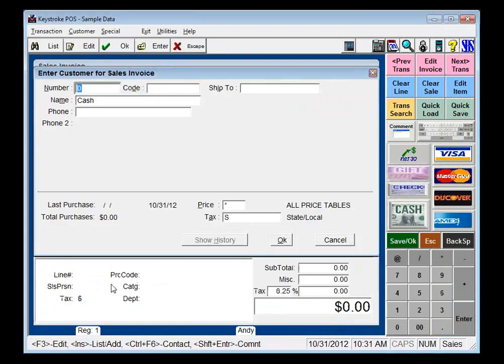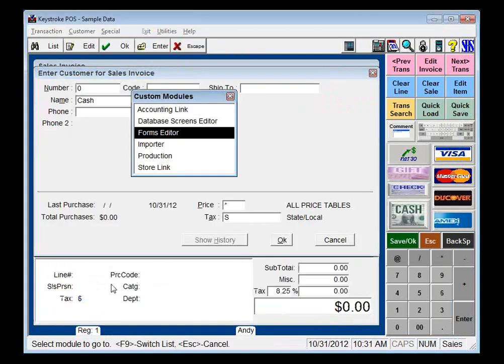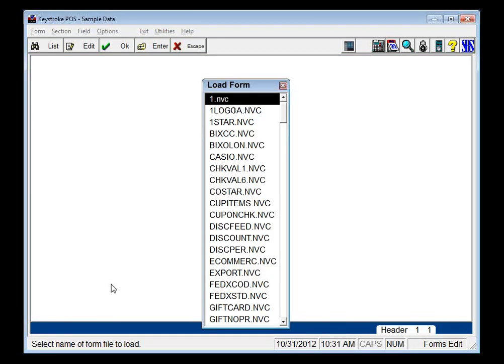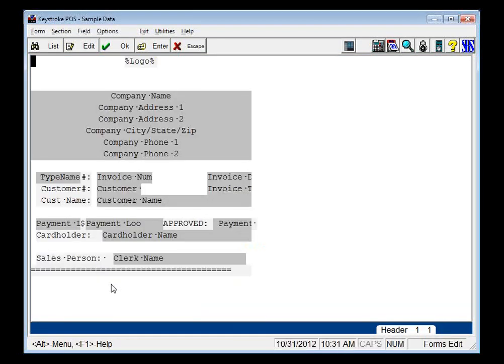I'm done here. I'm going back to the Forms editor. Let's pull up the form I'm working with, 1.nvc. Here's how you make it bigger. If I'm going to move this to the left and use Control right arrow, again I could just hit F3 and do its width. And I can actually center it if I wanted to, but I don't think I need to.